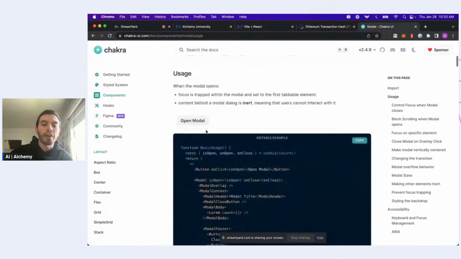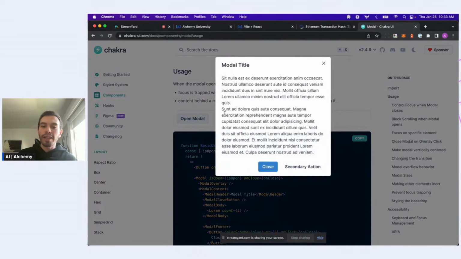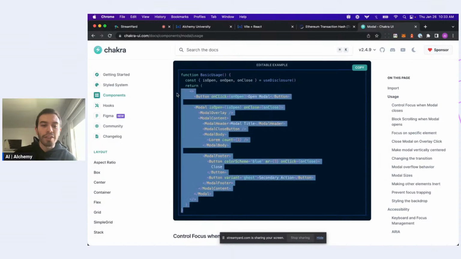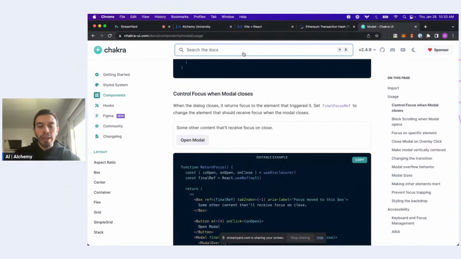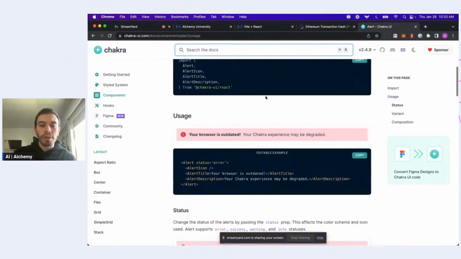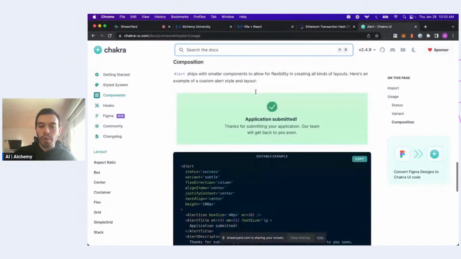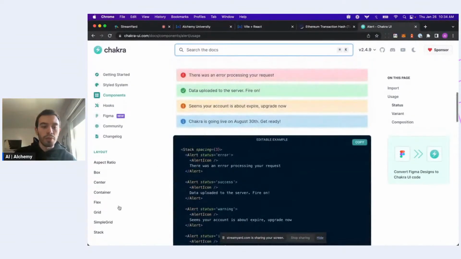And the cool thing about Chakra is you actually have the examples right in front of you. So, boom, right? It's so quick. You can copy paste this code right into your project. And we can even do an alert because it's like an error. So you can do something like that. And let's see, yeah, one of these alerts will probably do really well.